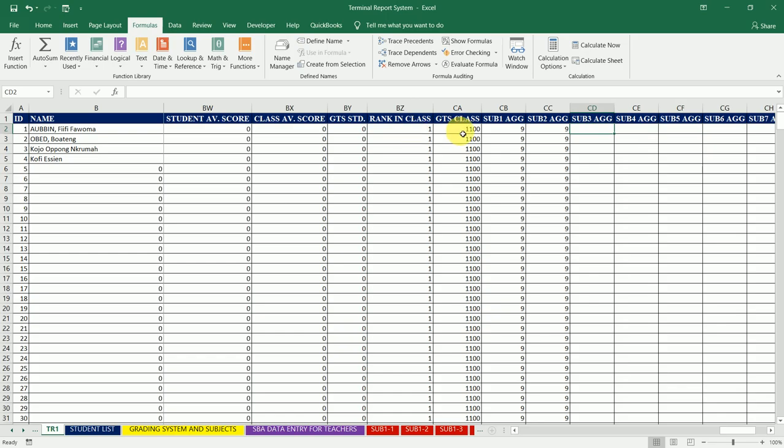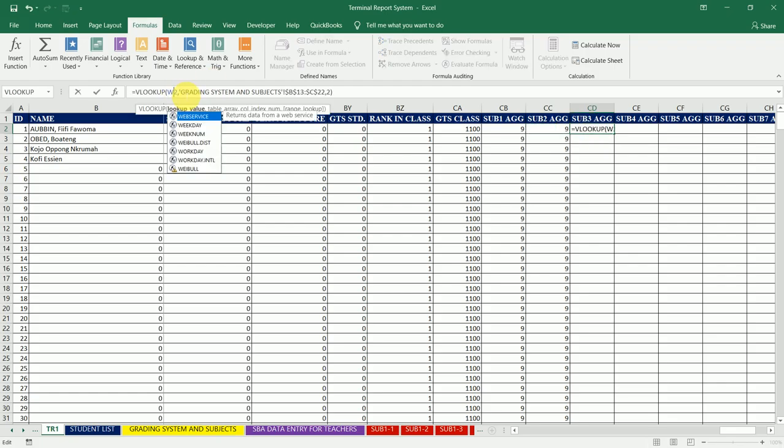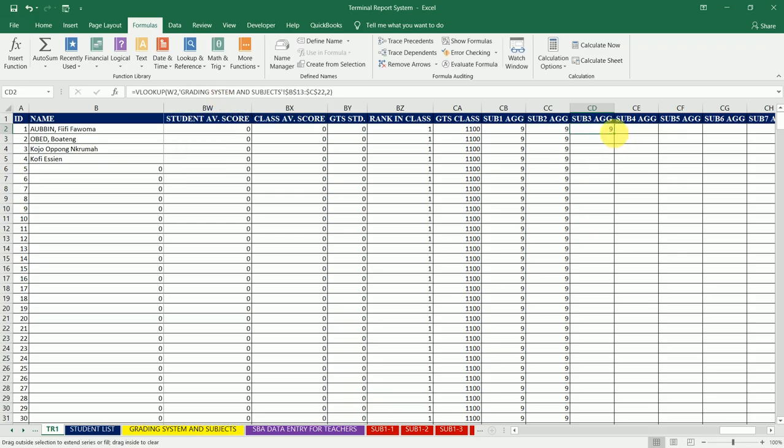So we can come and look at grand total for the student. So we need to refer to W2. So Control C, Control V to paste. Then I'll come here, change the reference to W. I'll click within it, I'll hit enter. Then I'll do a double click.